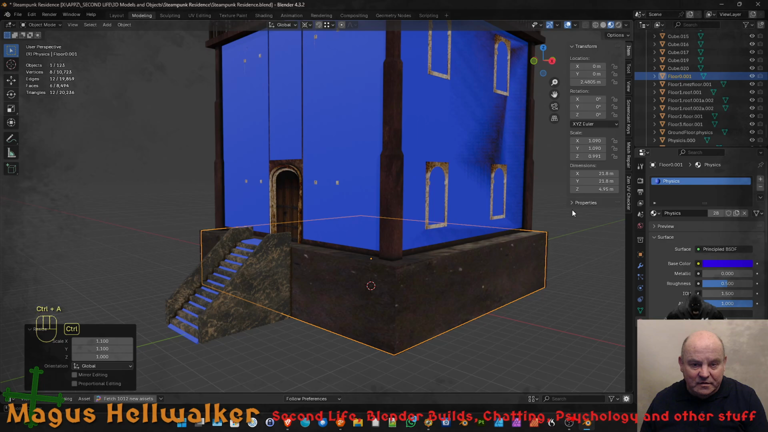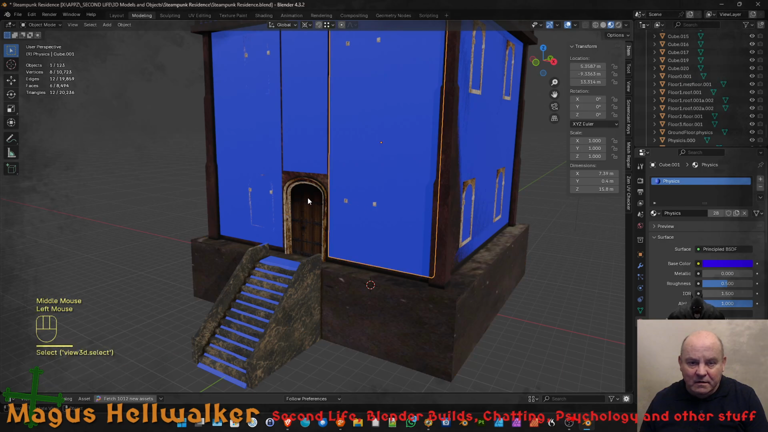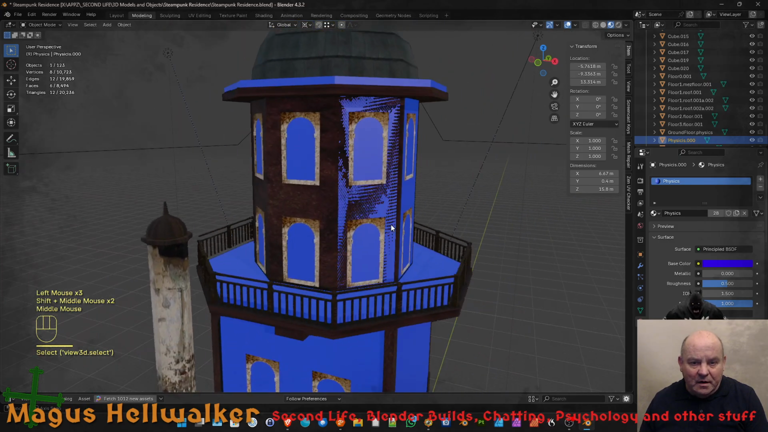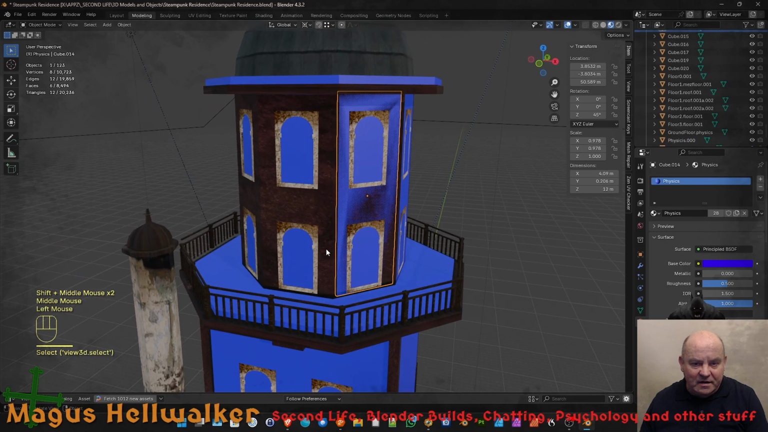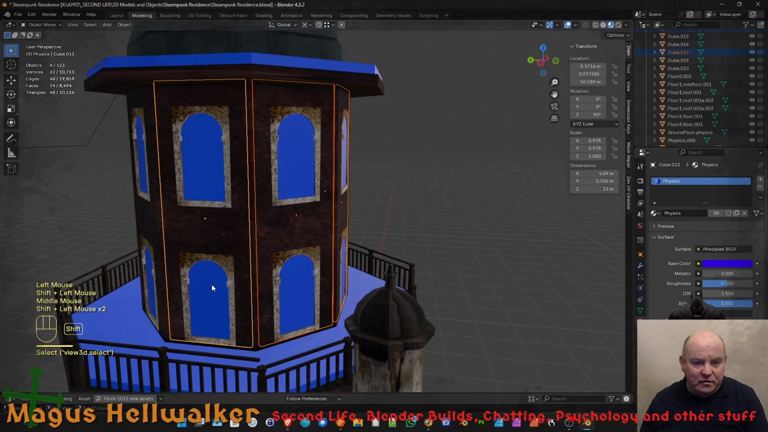And now I need to go scale. That's it. Cool. Now, if I go to the top, I know that the physics here are all a little bit skew-whiff.